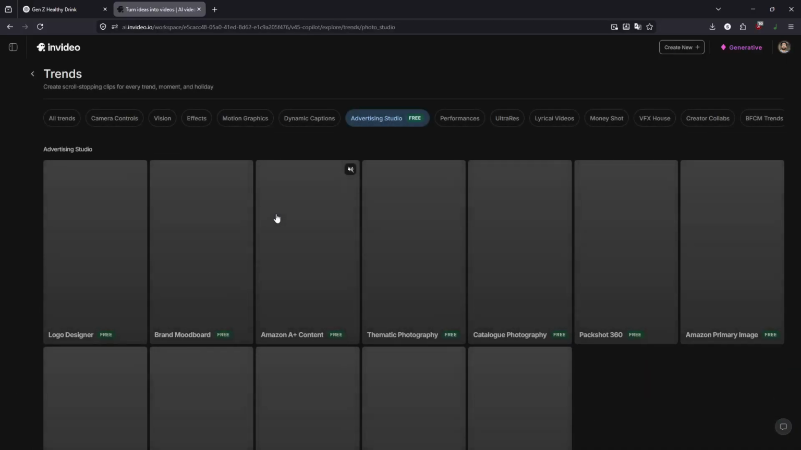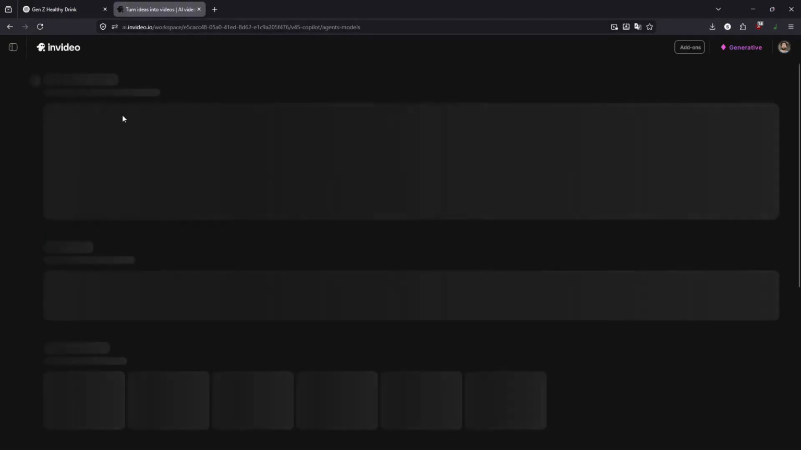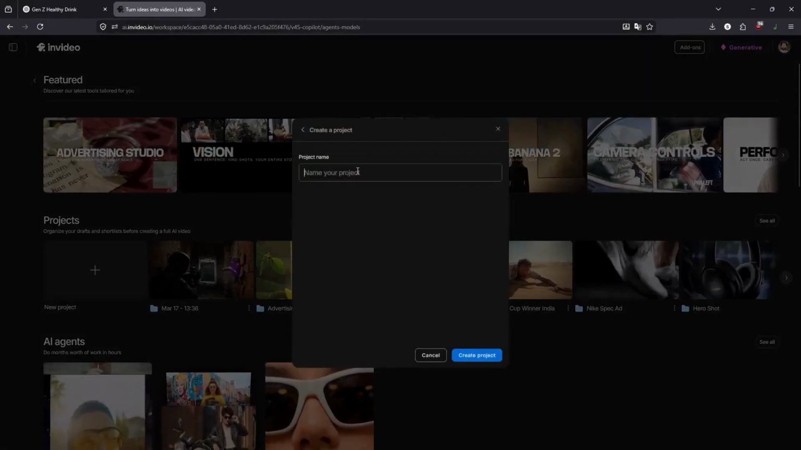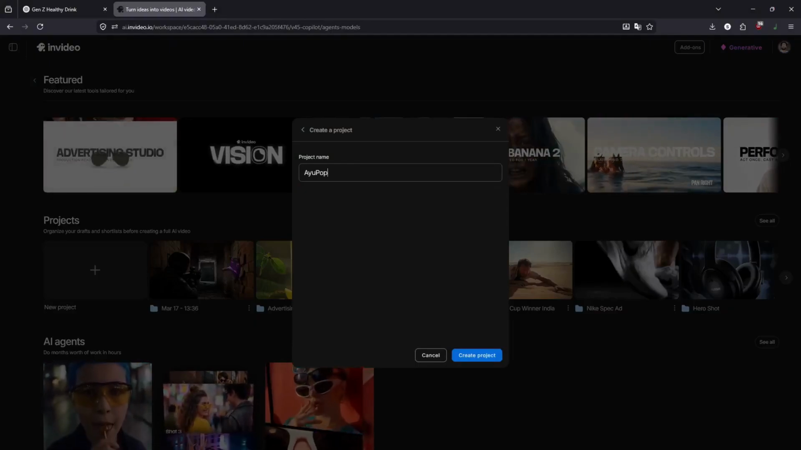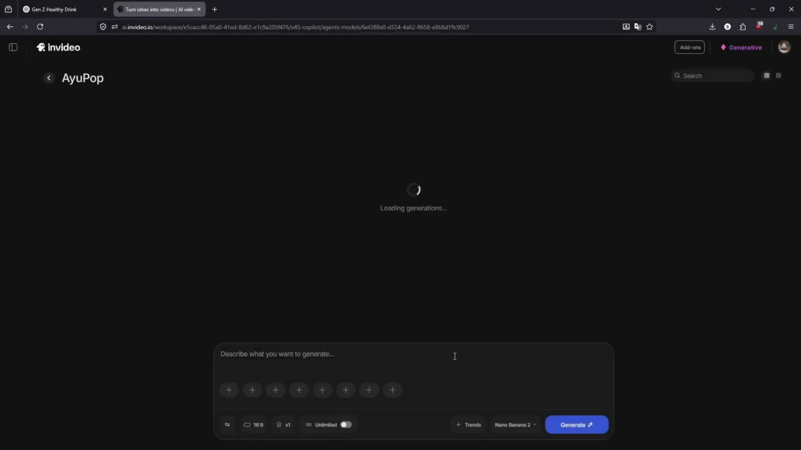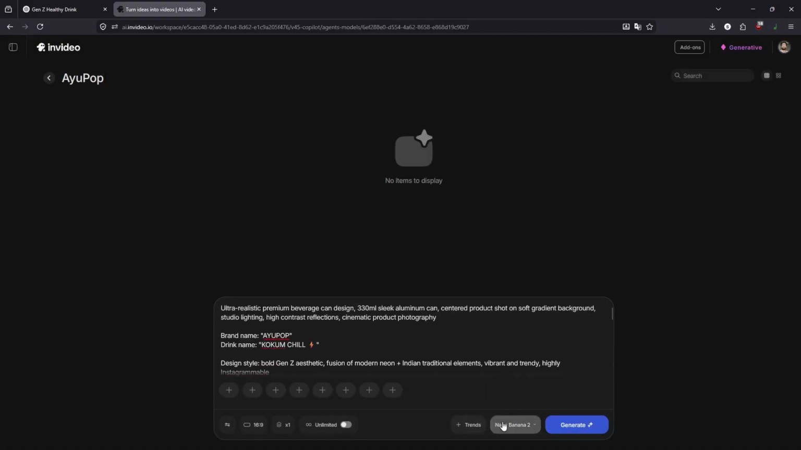So let's just click on the advertising studio. And here you can see we have a brand mood board, a logo designer, and all that stuff. But what I am going to do is start with a brand new project. So let's just click on a project here, and let's name it Ayu Pop, and let's create our project here. And now I am going to paste my prompt here, and I'm going to make sure that I'm using Nano Banana 2.